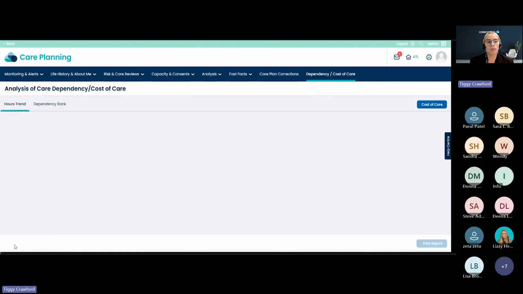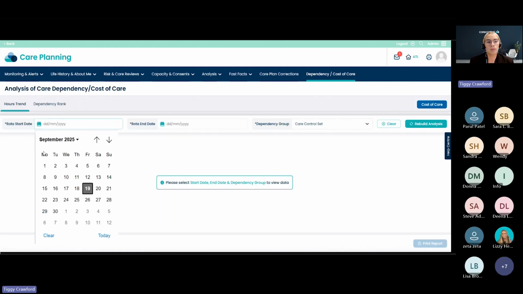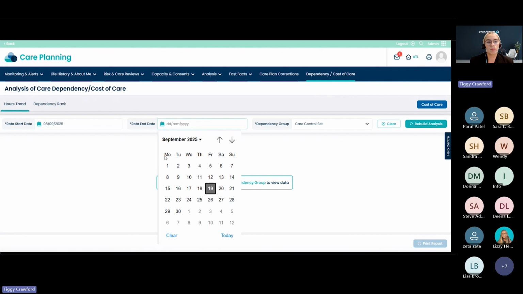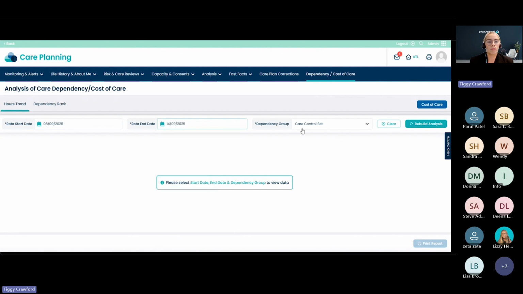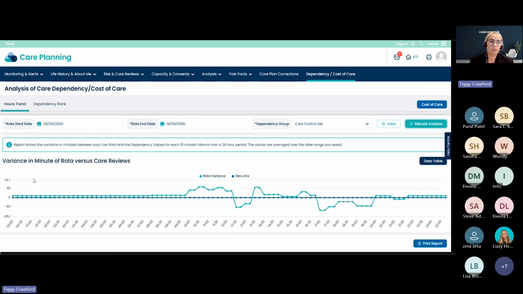If I go back to my dependency management, down in the bottom left-hand corner, you've also got your analysis. So if, for example, I wanted to have a look at the analysis from the 8th of September to, let's do it for a week, the 14th of September, you can set your dependency group, so whether that's nursing, residential, dementia, I'm going to use my care control set that I've got on here, and rebuild my analysis. This is having a look at the variance in minutes of rota versus care review. So what it's telling me is actually this part here is absolutely fine. However, when we get to 9:45, I have too many staff on the rota, judging on the level of need of support that's required for my clients.